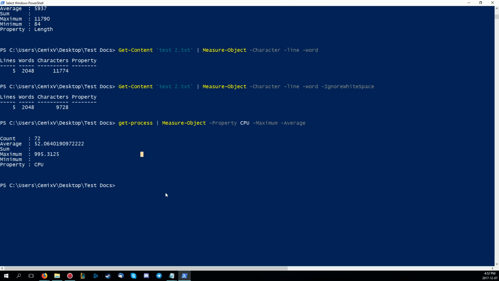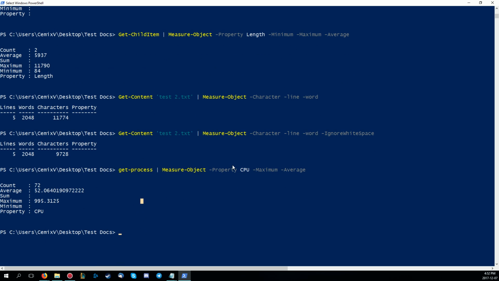So, I believe that that is everything that you need to know about the Measure-Object command.